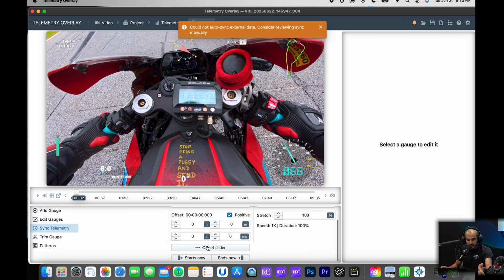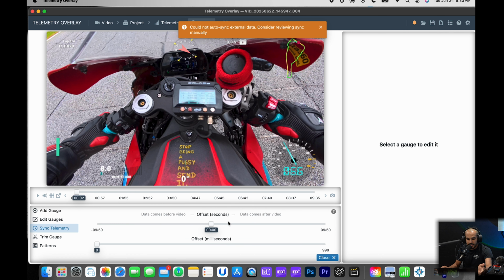So for example, we go to the offset slider, right? This is where we are right now. Now let's say that your data starts after the video. Like it says right here, data comes after the video. Then you want to go ahead and find exactly where that data starts. Now, if you do it just like this, it's going to be a little difficult because you don't know where the video is at the moment.